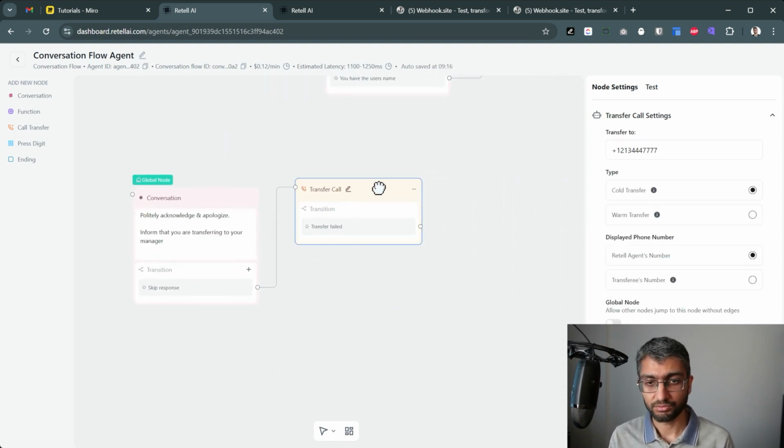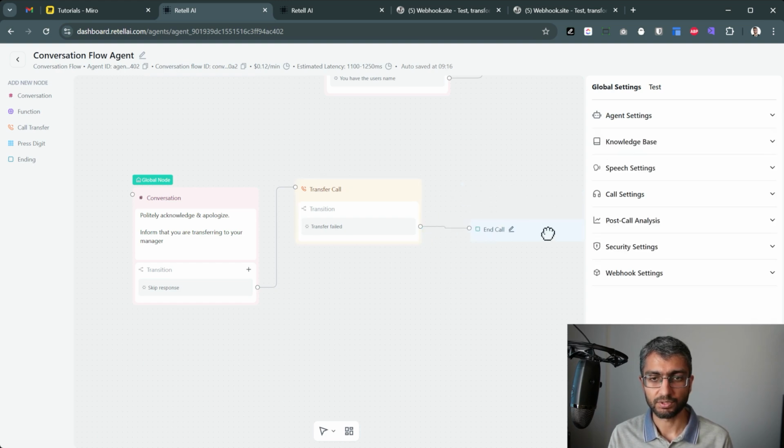Now transfer, I haven't really configured the transfer properly. This is not really a good number. Essentially after this, it needs to basically end the call. I don't have a number readily to transfer. Let's just try and see how this works.